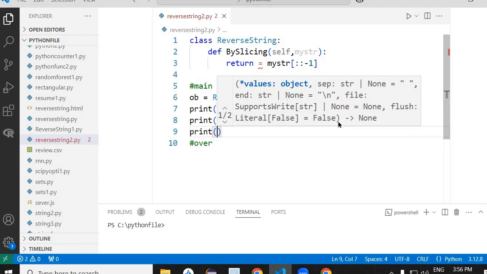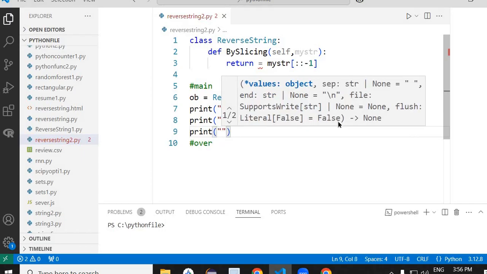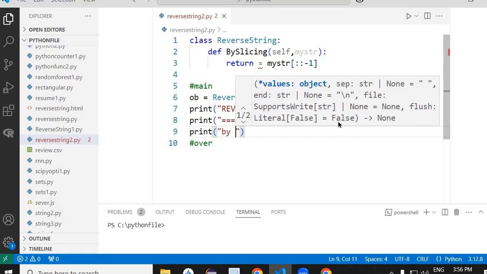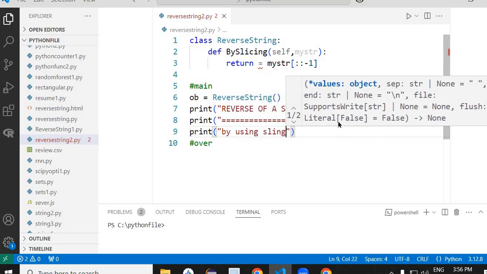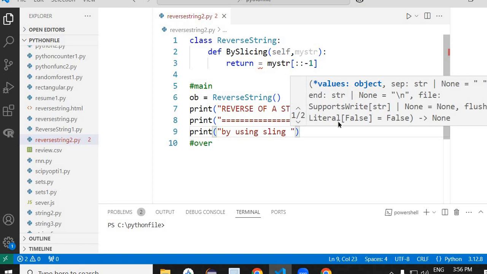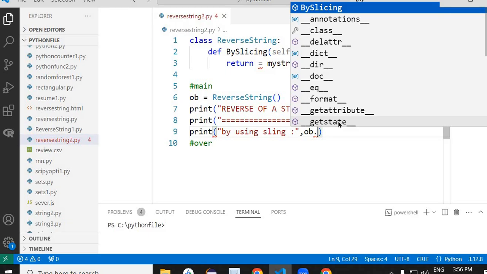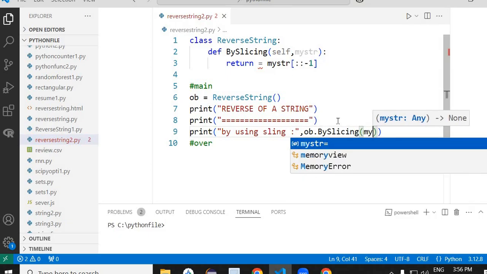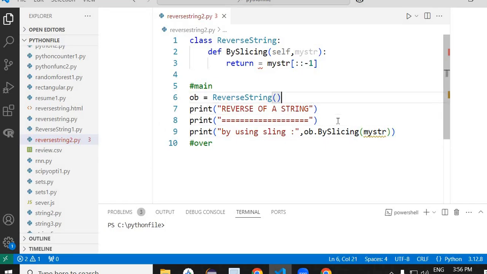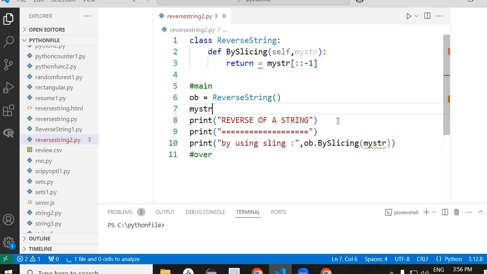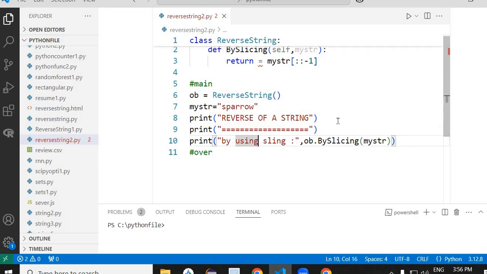So print reverse of the string by using slicing. Here reverse string is being done by the slicing method. You will call it by ob dot by_slicing, and here pass this argument mystr. You need to define mystr as well please. So I'll define mystr equal to sparrow. This should be reversed, and you can save this and run it.